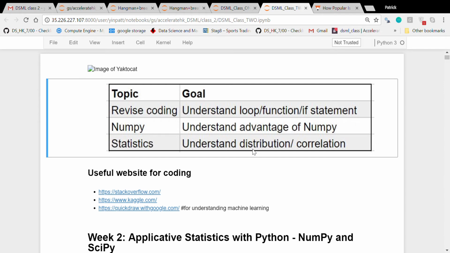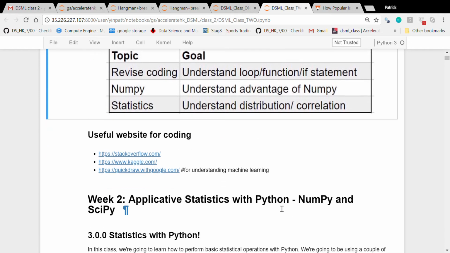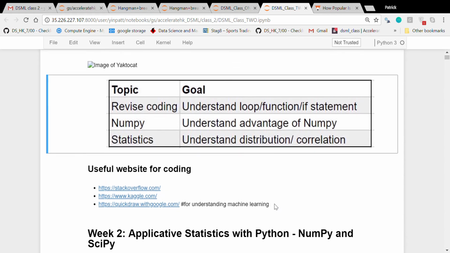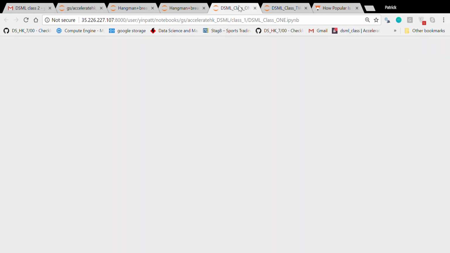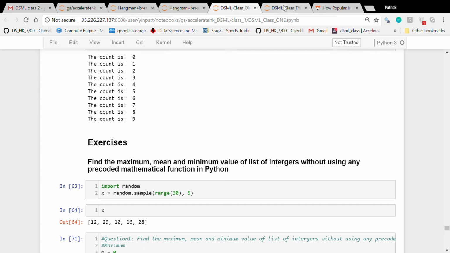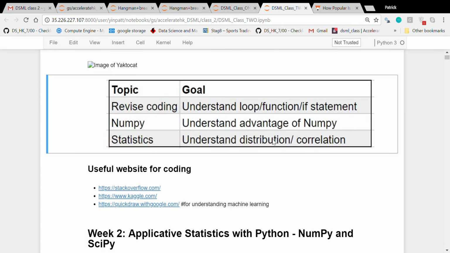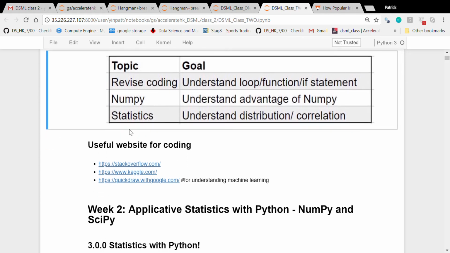Okay, so today is class number 2. We're going to talk about NumPy, that's statistics with Python. Last time we didn't finish our work on class number 1. So in this class, we're going to do some revision on coding, and then I'm going to talk about NumPy. After that, we'll talk about statistics, like how do we use statistics in data science?